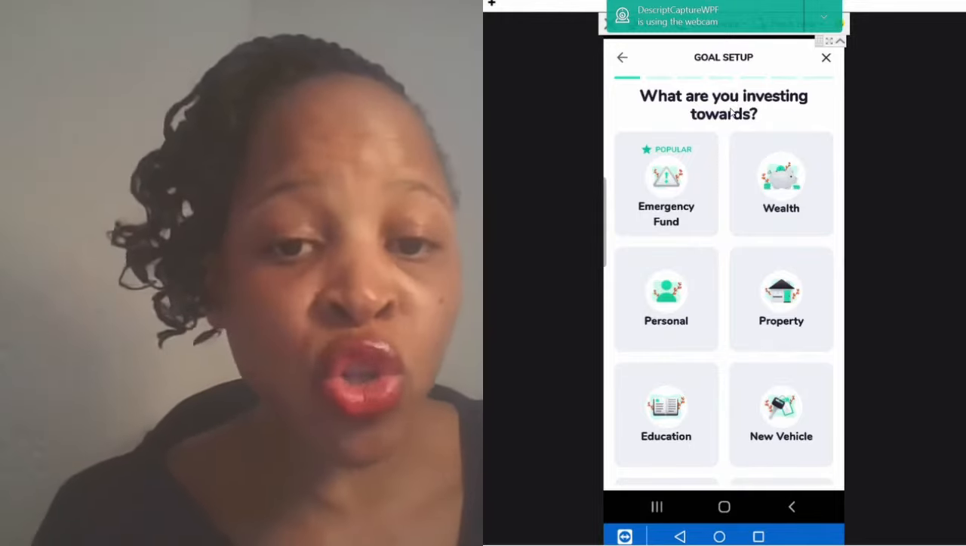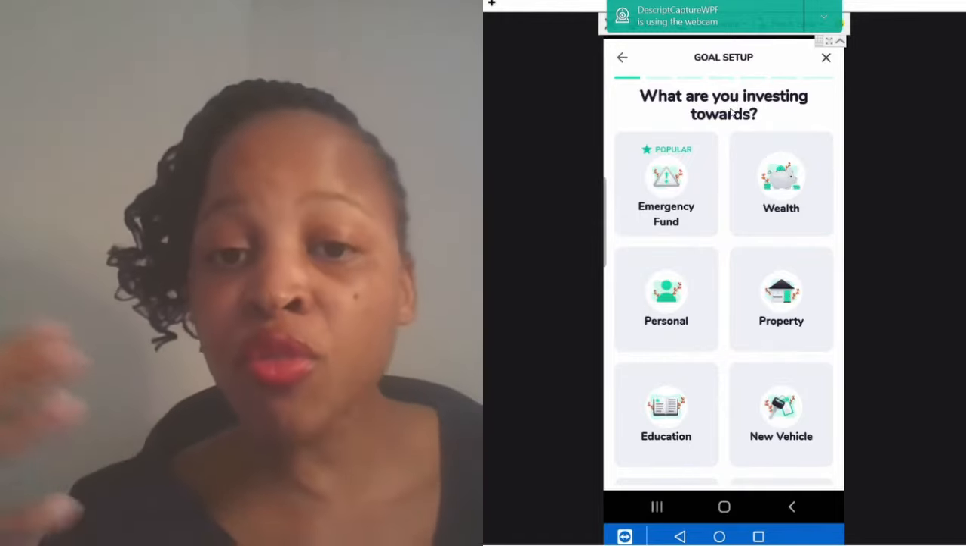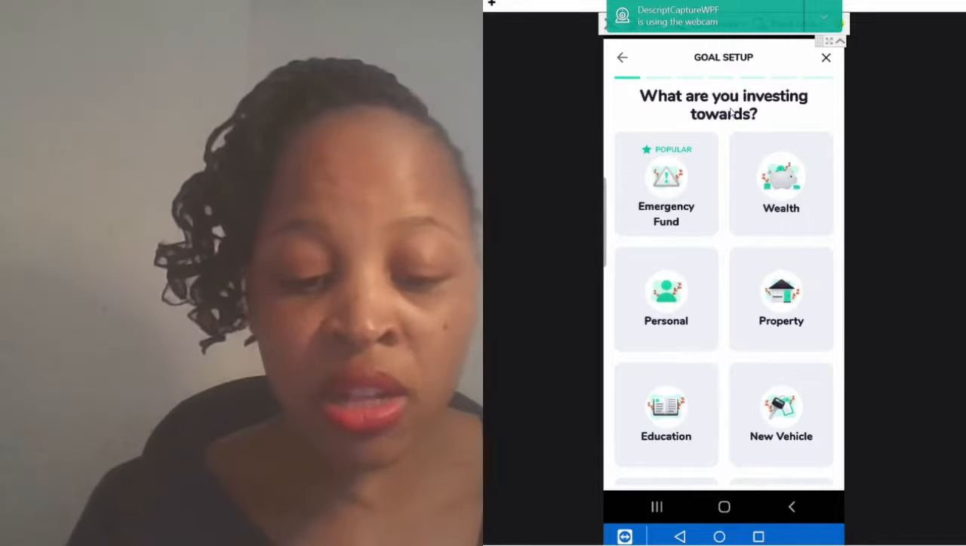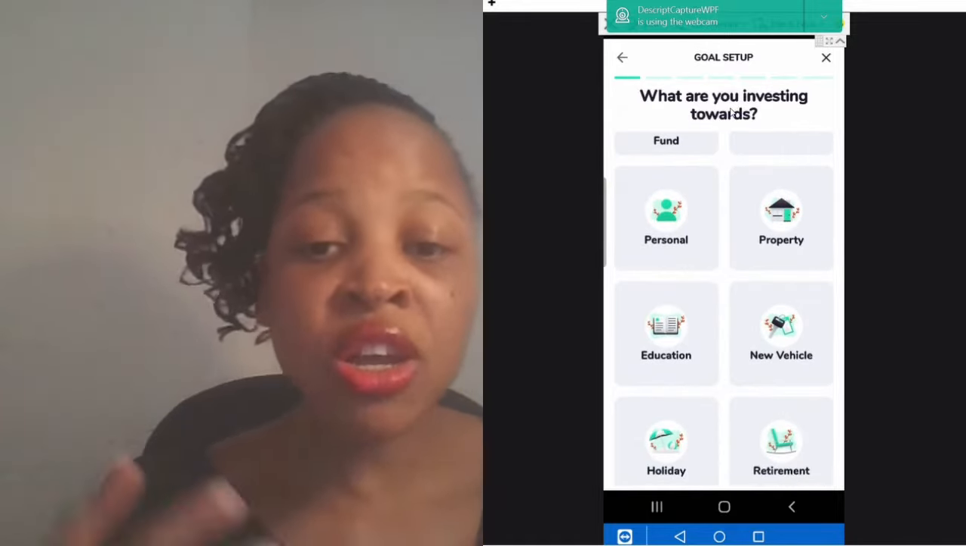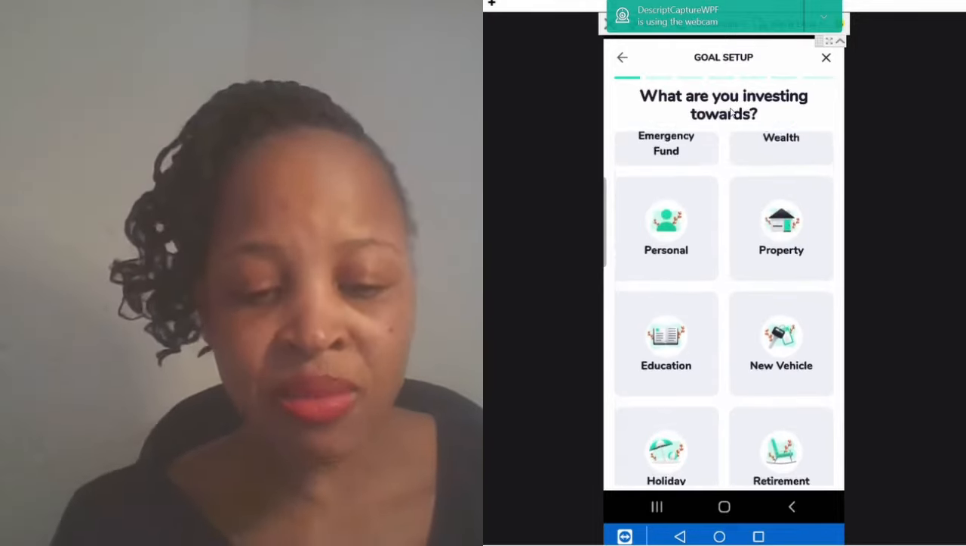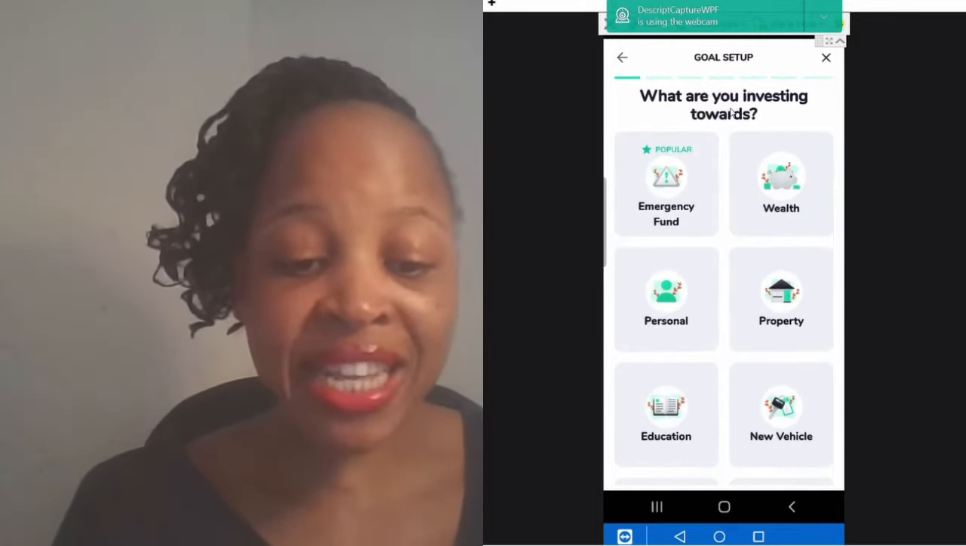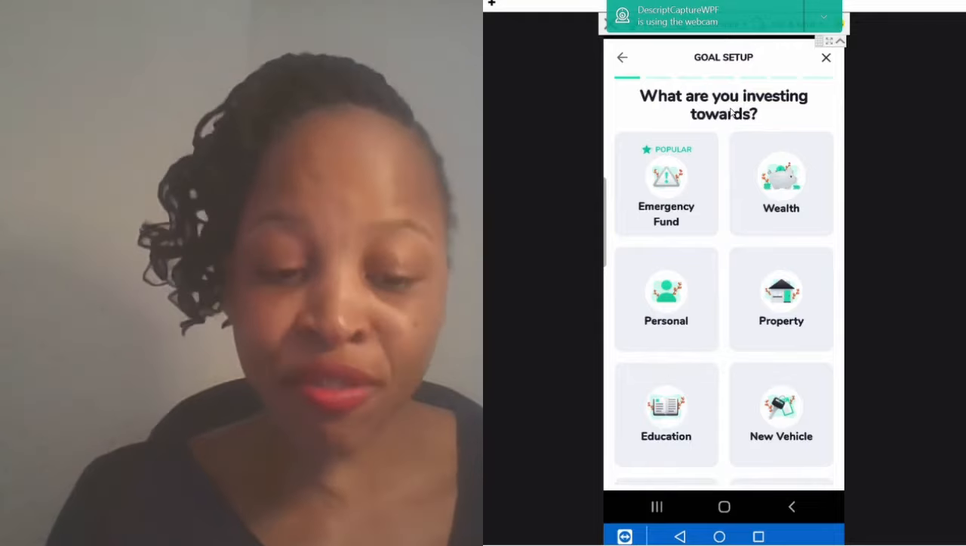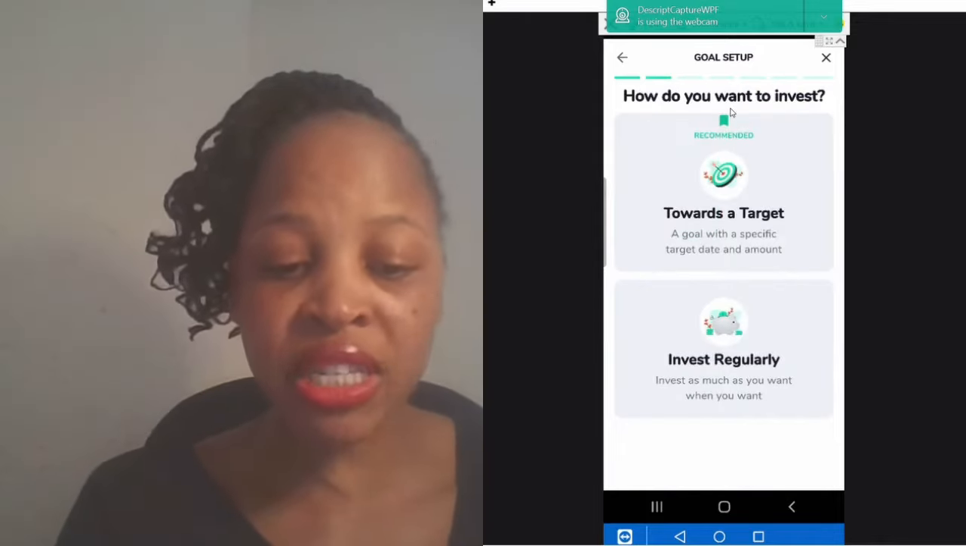You can be saving towards your emergency fund, investing for wealth, saving for personal or property, education, vehicle, holiday, retirement. So you choose what your goal is. And the popular goal right here, it says popular is the emergency fund, right? So let's click on emergency fund.